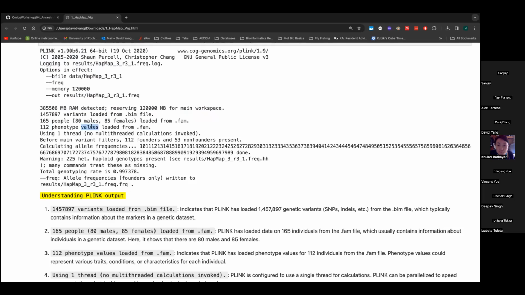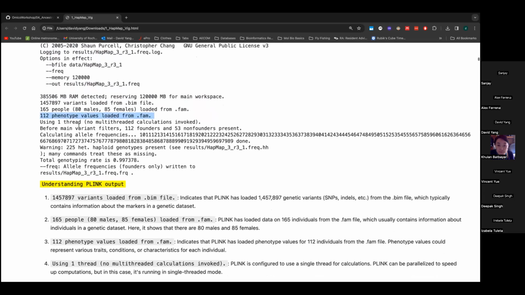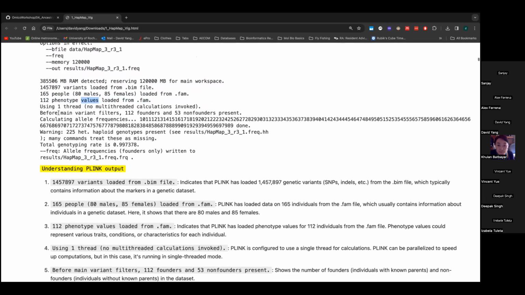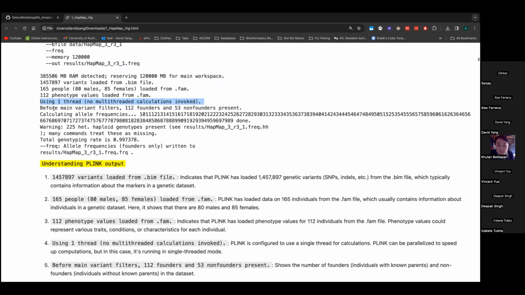And we're actually not going to be using that, so don't worry too much about the phenotype values. But if you were interested in conducting, say, a GWAS, this is where you would have your FAM file loaded with the phenotype or trait outcome that you're interested in. This is just computing information.